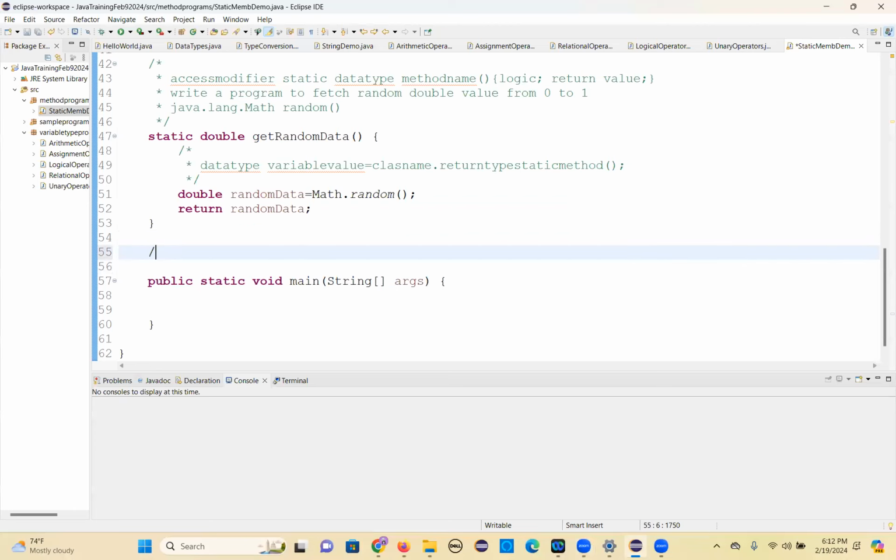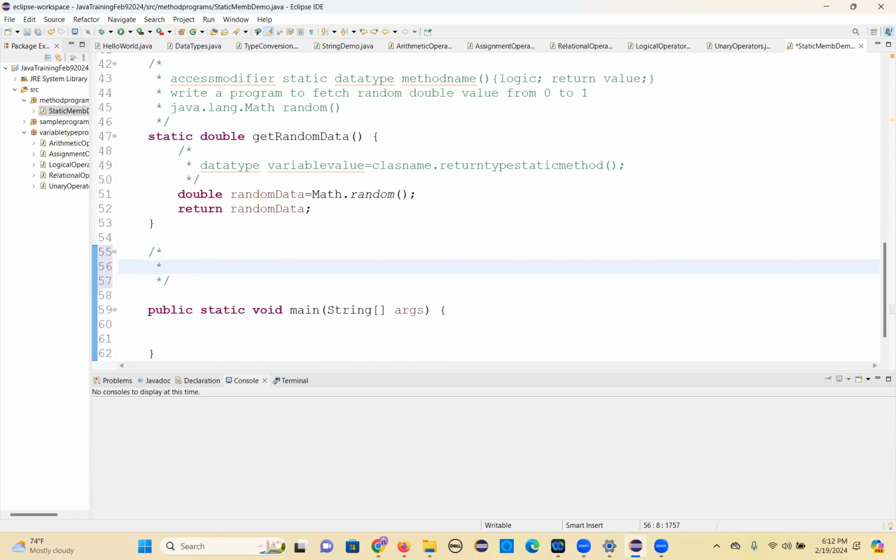Okay. So the next method is: access modifier, static, data type, method name, parenthesis. So data type P1, I'm giving a parameter. Curly bracket, logic. So return value.